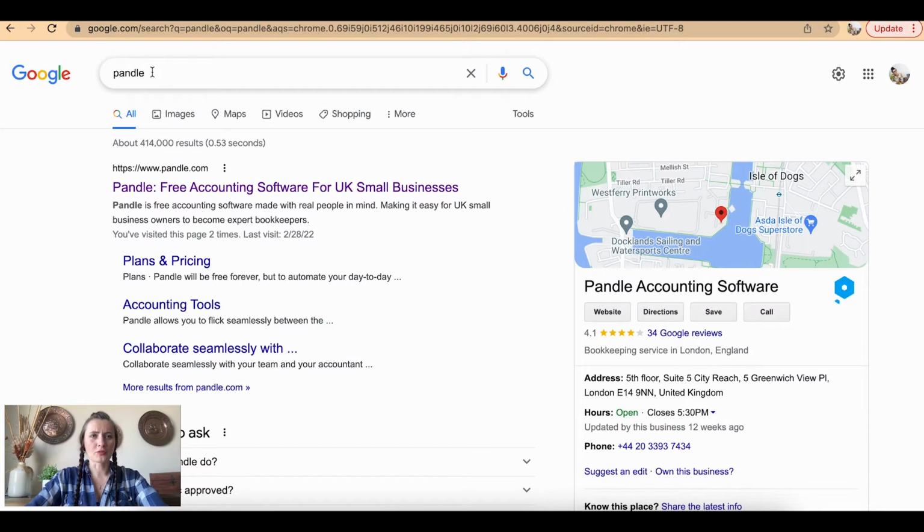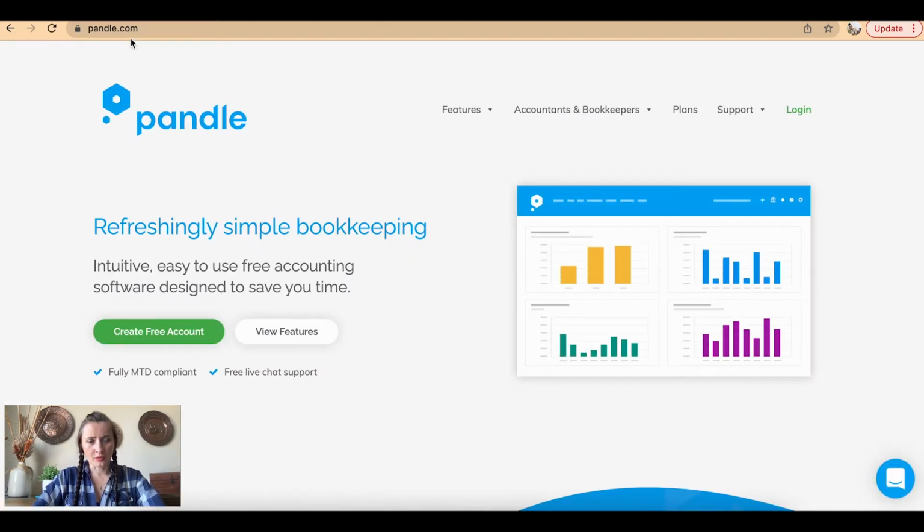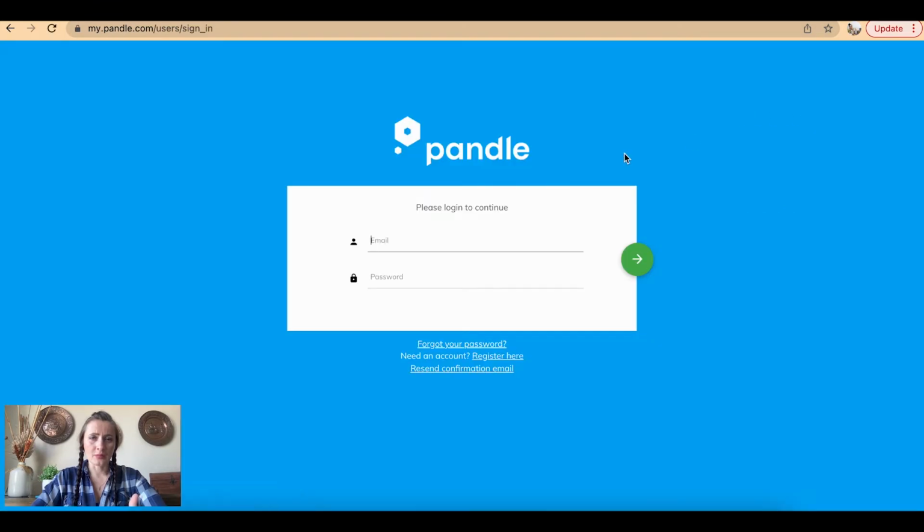In this tutorial, first section is registering and system settings. So let's start. To register on Pandle accounting software, you can search by name Pandle in a search engine, or you can type in your browser pandle.com. You will need only your email address, either your personal or business email address. The way you can register is by clicking on login, and below this white sign in box there is a second row saying register here.